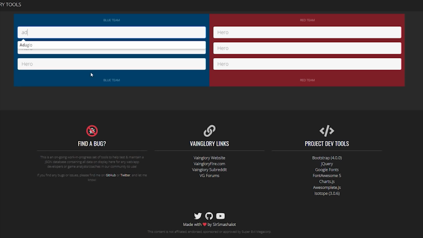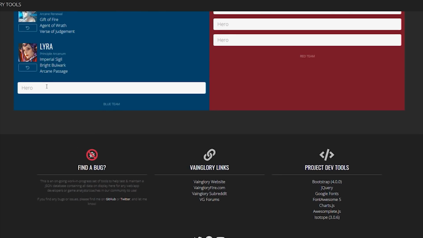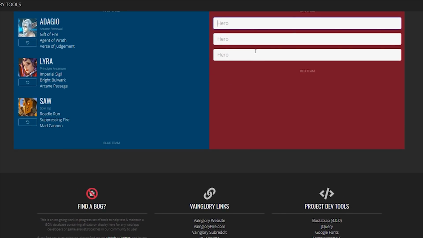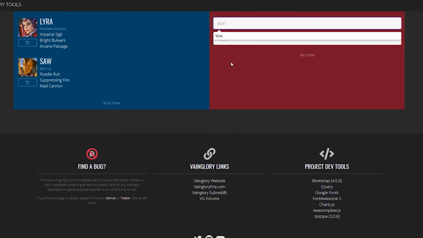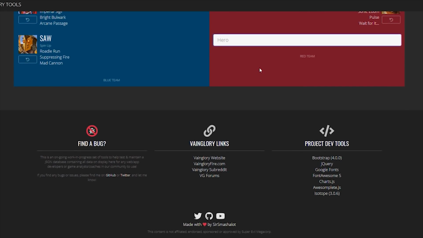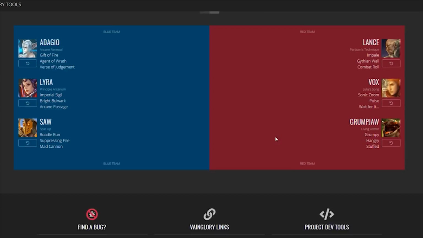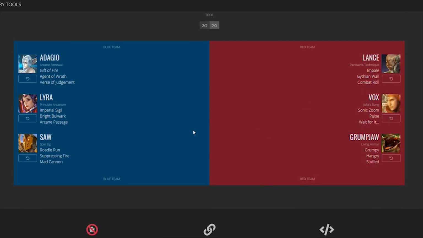All you need to do is type in the heroes that you want. Let's say Lyra. This is a really bad composition, obviously. Saw. And actually, no, protect the Saw composition. That works. Let's say Lance. Let's say Vox. And let's say, oh, I don't know, Grace. Nah, Grumjaw. Right. So what it does off the bat straight away is obviously it's going to match them up against each other. It tells you all of their ability names.